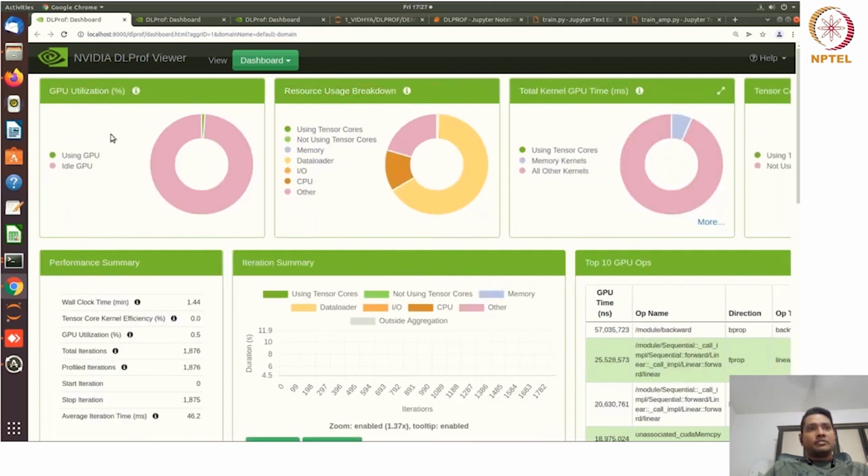Now, as I was mentioning, these are the usage numbers, so let's take this resource usage breakdown. 20% of resources were being used from elsewhere, and the data loader is using 65.81 percent of resources. CPU is using 13.23, and your GPU usage is very narrow, not using tensor cores, because we have not actually used the AMP library for enabling the tensor cores.